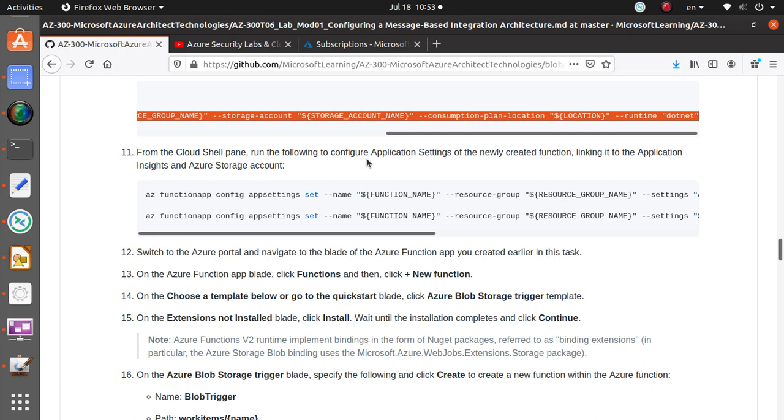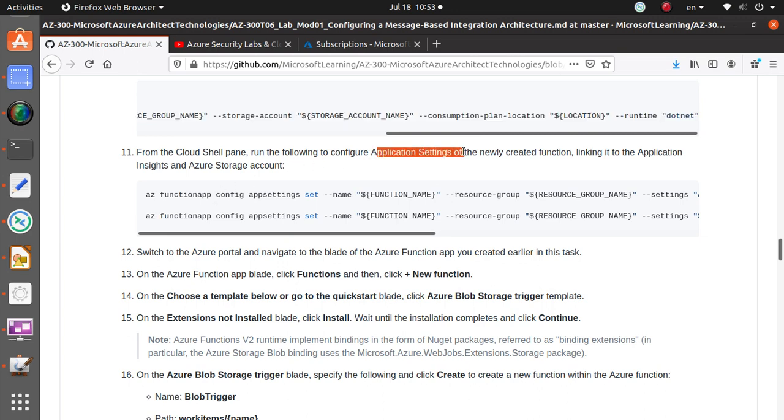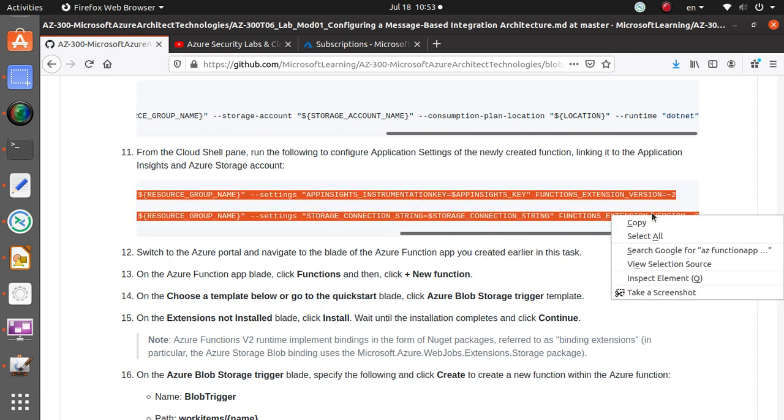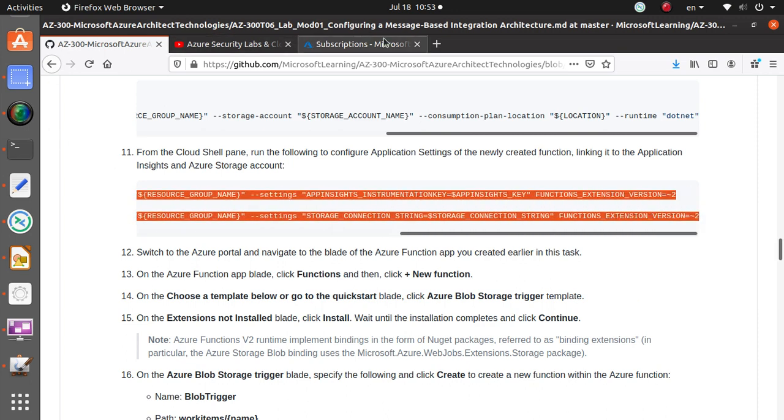From the cloud shell, run the following to configure the application settings of the newly created function, linking the application insights and the Azure storage account. So what they're saying is that now we have to link the function with the storage account, application insights and the storage account. So let's copy these two commands as well and come back over here.